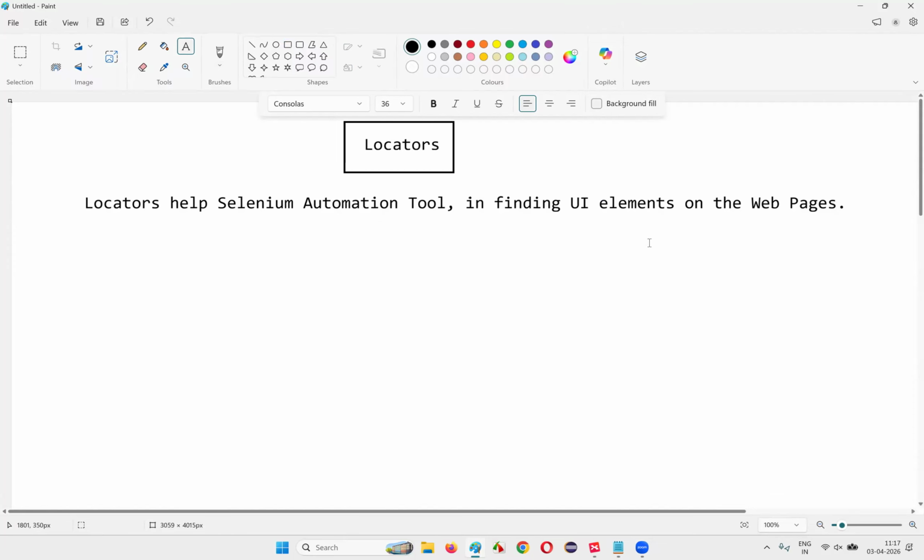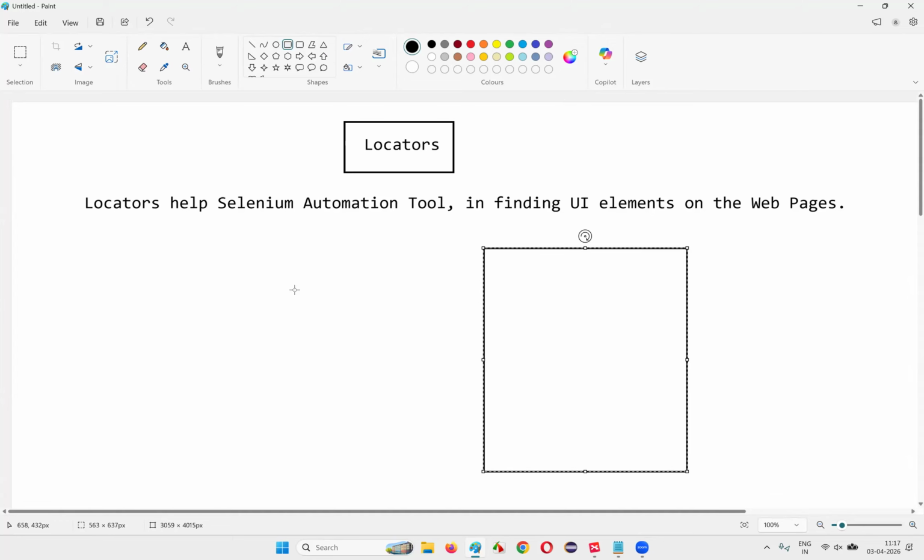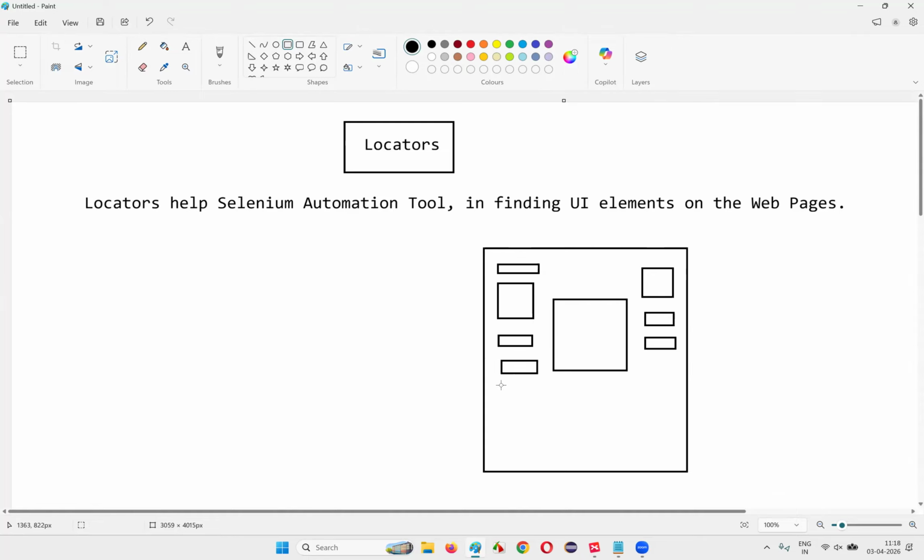Let me explain this statement in a detailed manner. Let's say there is a web page like this. On this web page, there are different elements. Let's say there is a text area field, a drop down field, a list box field, an image, a hyperlink, a button, a text box field, some paragraph, some text, some radio buttons, some checkbox fields. And lots of elements are there on this web page like this.